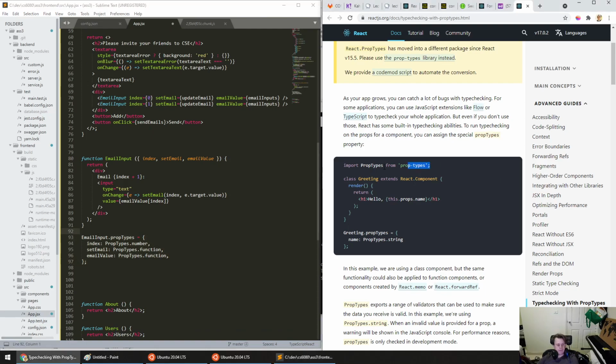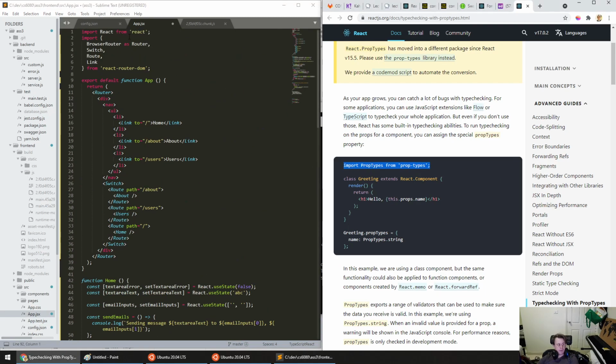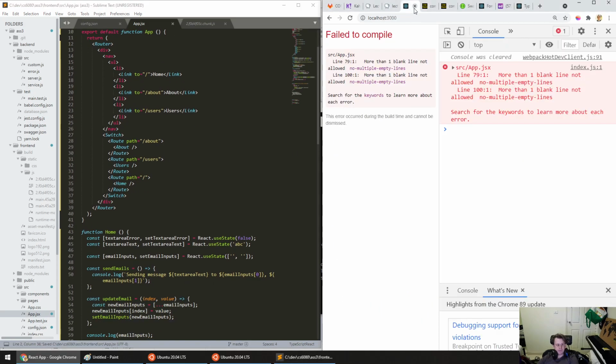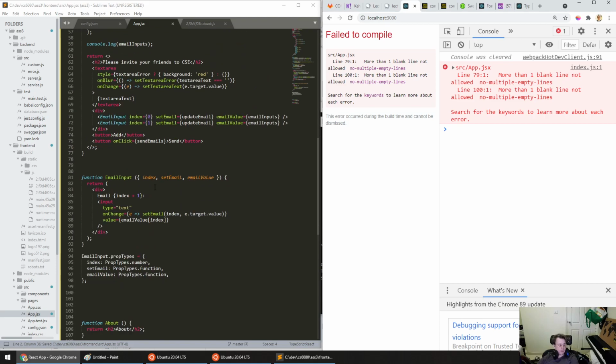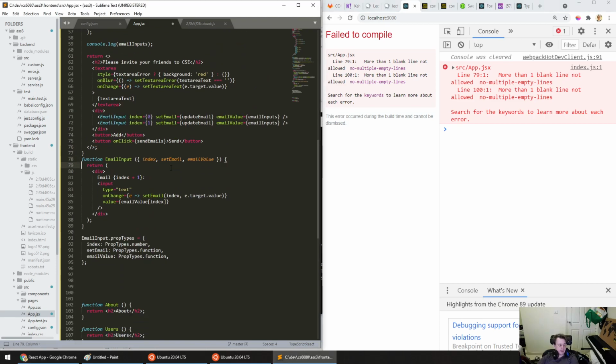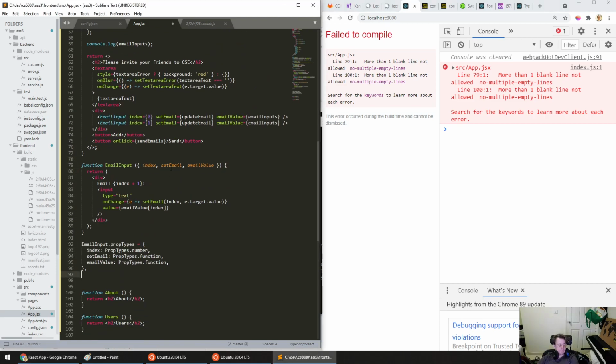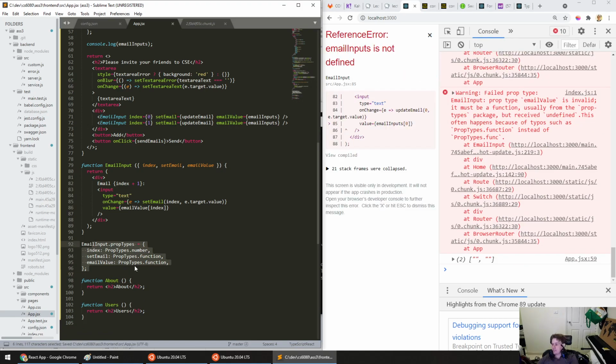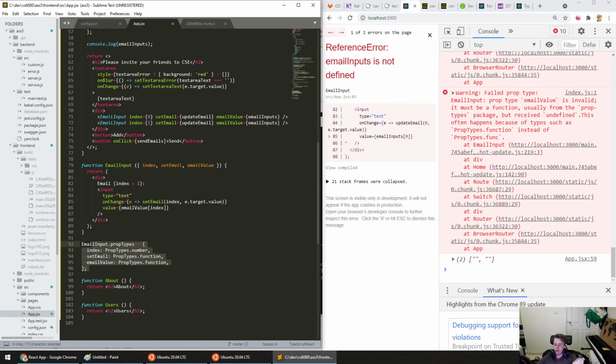And I'm pretty sure I have to import prop types as well. Prop types is automatically installed, I think, as part of Create React App, so that should be fine. Now, this all looks good. I'm getting complaints about blank lines, which makes sense because I made a mess. And this should work now. So prop types is something you'll probably need to do for every component that you make that essentially uses props.